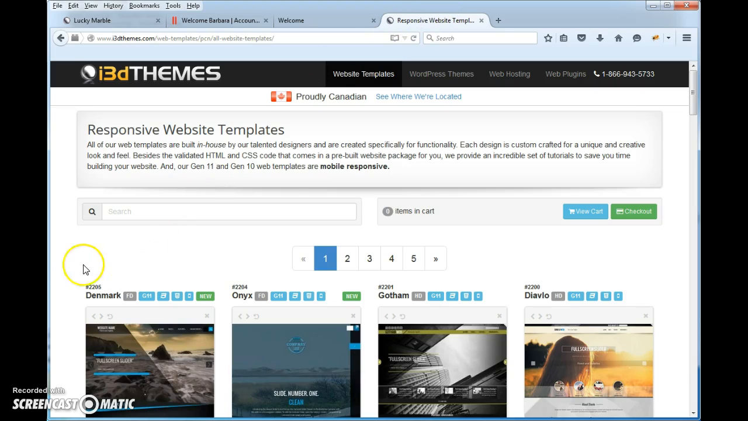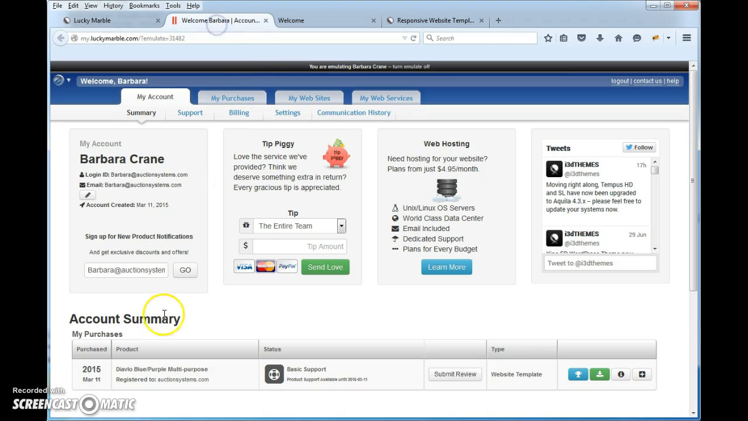Let me just see here. In our catalog, right here where you see the Gen 11, this is the latest generation of web template. It uses a different architecture. It's called the Twitter Bootstrap framework. So we moved up to that, more specifically because it scales for mobile devices and tablets and laptops, and there's a lot more bells and whistles in it. I think you have the Diablo template right here.